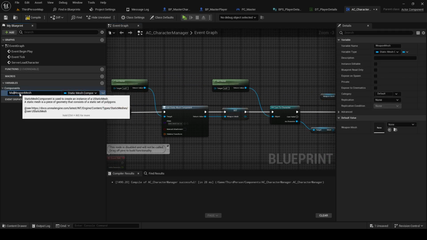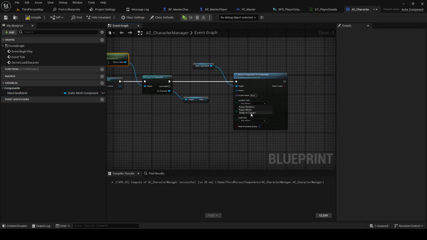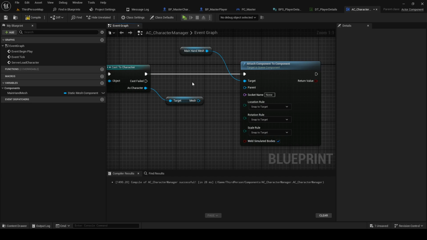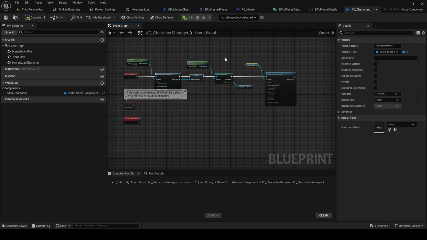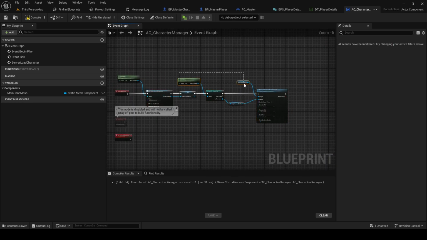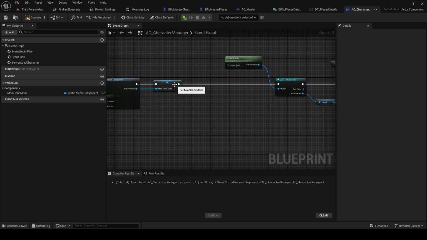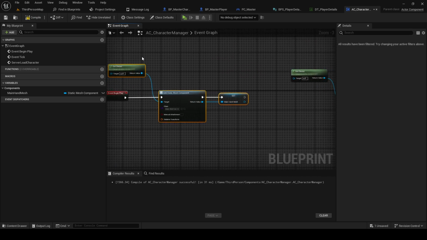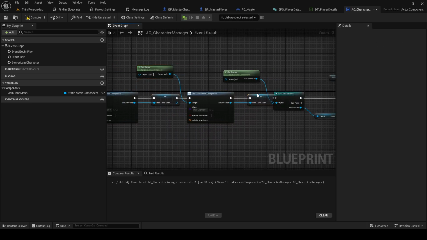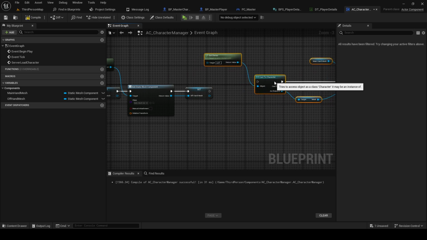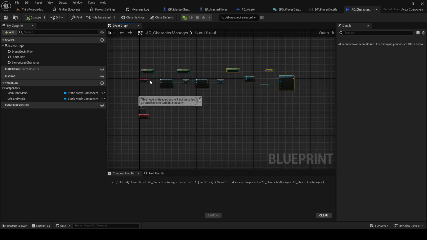Actually, we're gonna call this main hand mesh. So we have a shield as well. Snap to target. We're gonna go this. Gonna do this once more. This will be a remote variable, offhand mesh. Do a sequence.